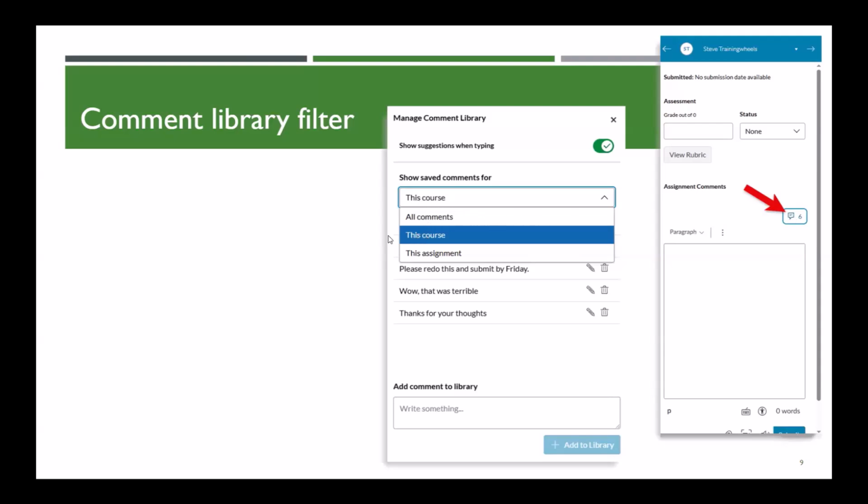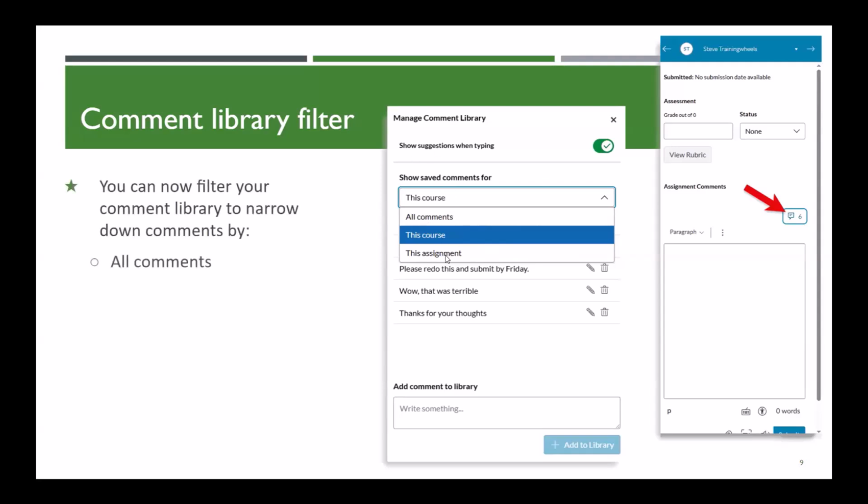Now you have the option to save comments for a specific course or a specific assignment. It used to be that all comments were just kind of jumbled together. They're all there for all your courses, but now if you're looking for one specifically for this assignment, you can quickly narrow them down as well, which is this new filter suggestion. You can filter by all comments, just this course, or even this assignment.